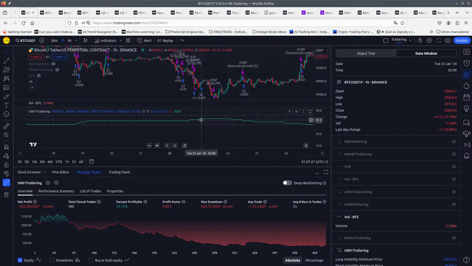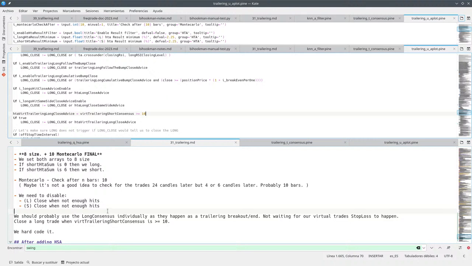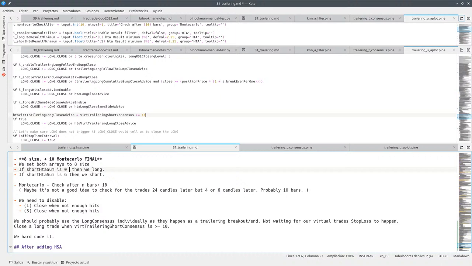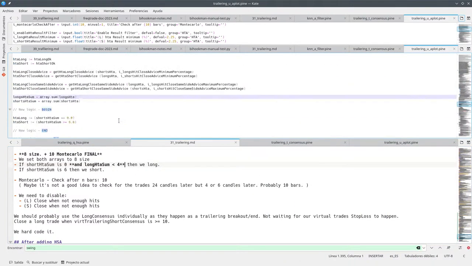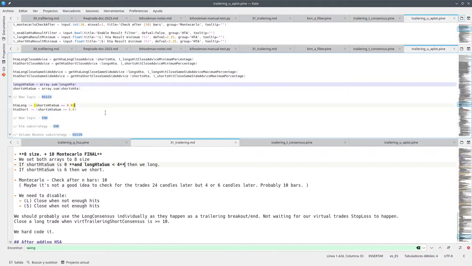So if we have 4, we don't want to trade. If we have 4 on the long side, damn it. And long HTA sum is strictly less than 4, then we long. We can write this real quick around here, I guess. So I long if this is less strict than 4. I mean, it's less, is 3 or less. Otherwise, if it's 4, maybe it's not a good idea to long.